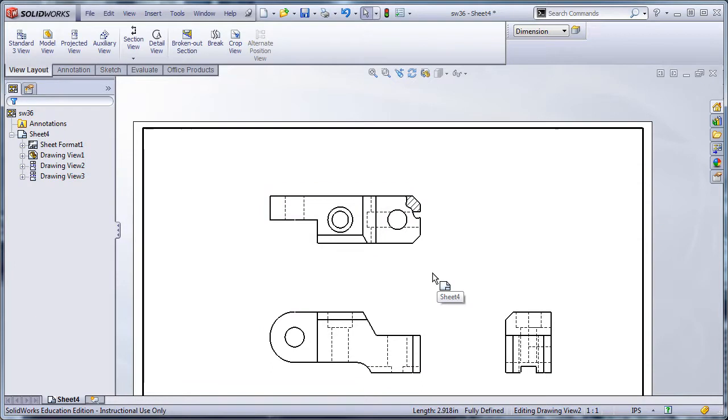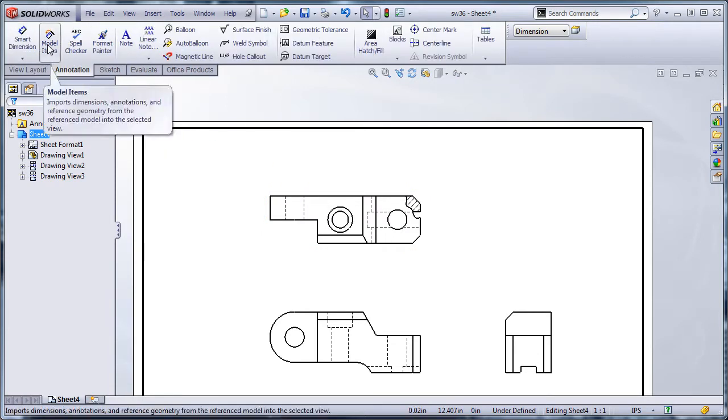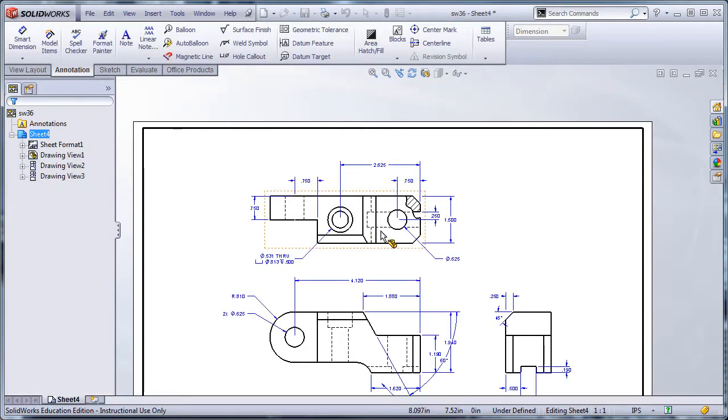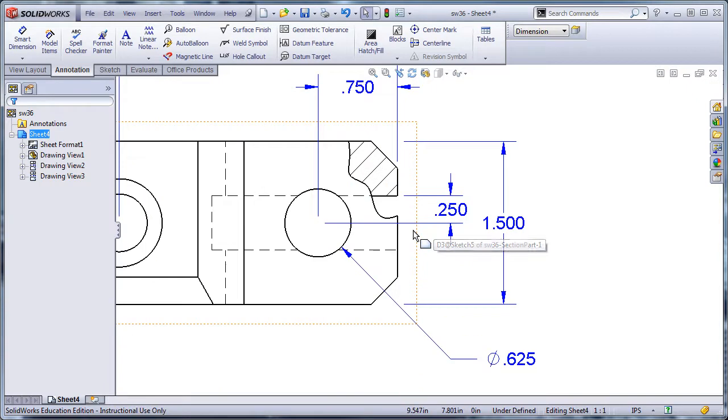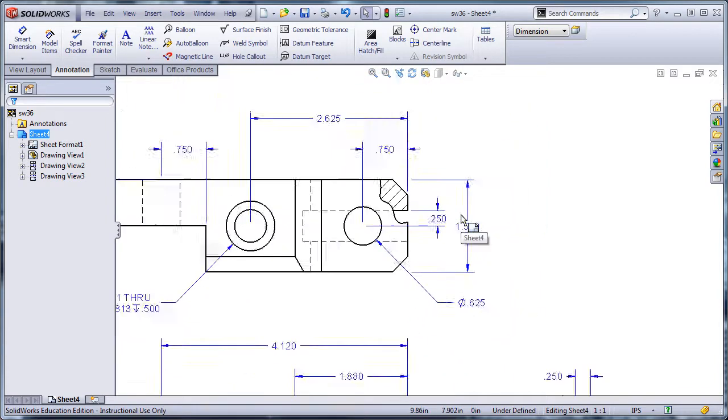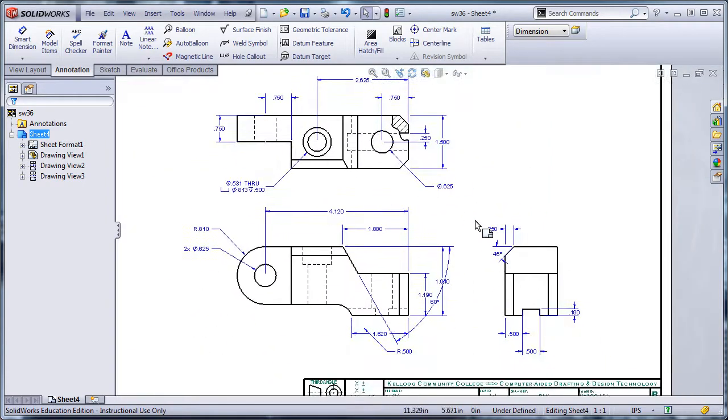Now the reason I did that first, here's the cool part, is that when I insert model items, if I've done this, it should bring that dimension in if you put it in the right place off the back edge. So let's go to Annotation, Model Items, Entire Model, and click OK, and there it comes. You can see that dimension is popped in for us. Notice again, it fits perfectly well between the extension lines, lots of room, so make sure you make that happen.